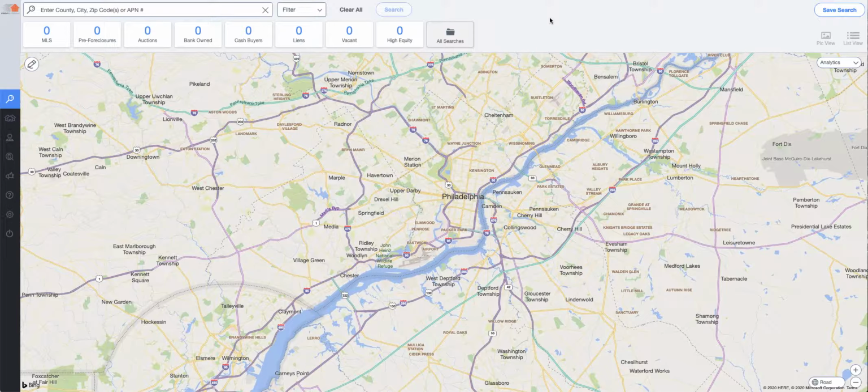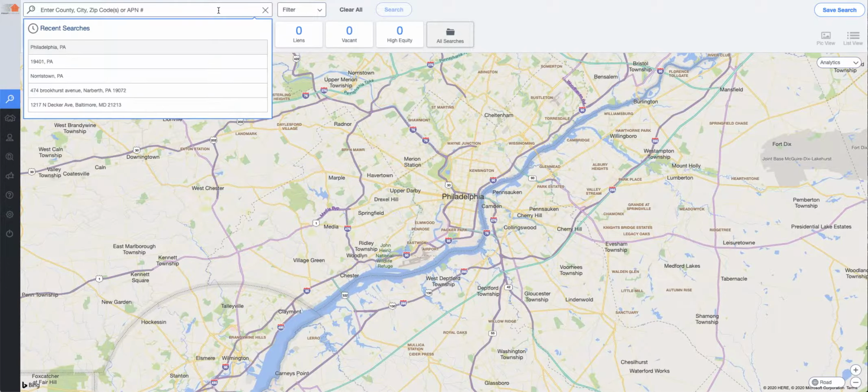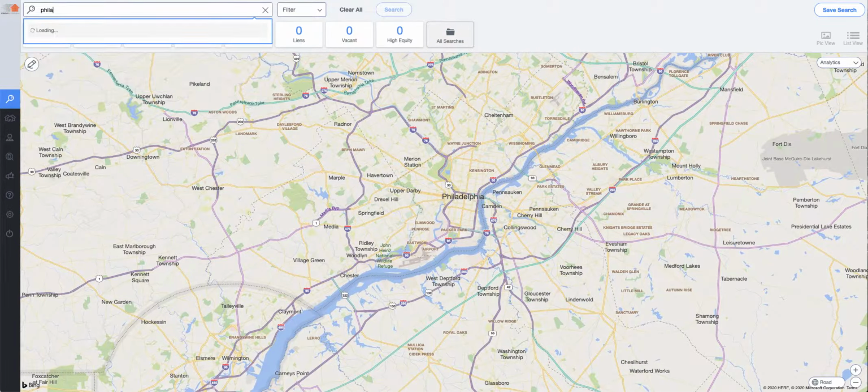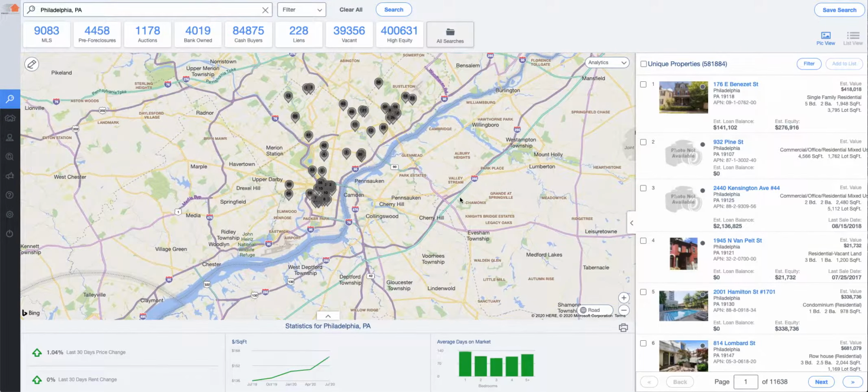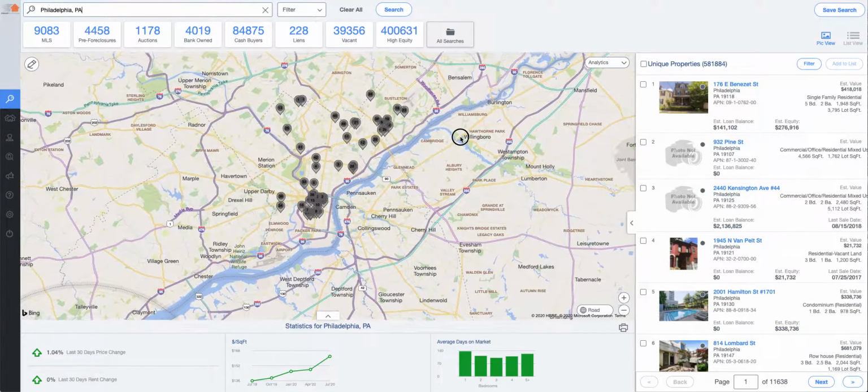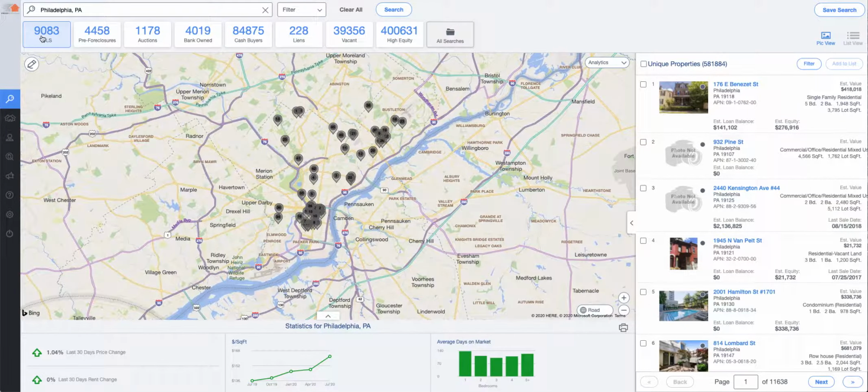So first, what I would do is I would go and search Philadelphia market, because that's one of the markets that I'm in currently. Search Philadelphia market, and as you can see, this is the stats right now for Philadelphia: vacant, liens, cash buyers, everything. Properties on the MLS, pre-foreclosure. You got over 400,000 high equity.